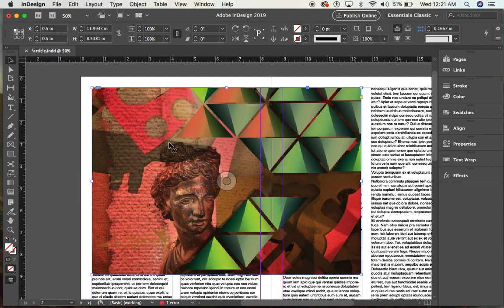How I can take care of that is by putting a text wrap on this image, which will push the text out of the way. So if I click on this image, selection tool, click on that image. If I happen to click off, I can just click back on there. And up here in the control panel should be some options for my text frame. Right now it has no text wrap on it.